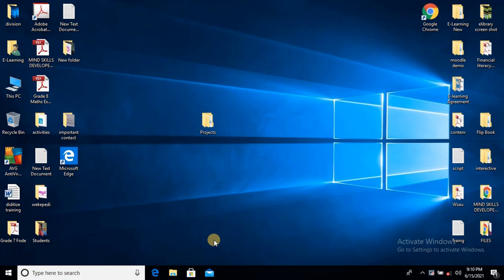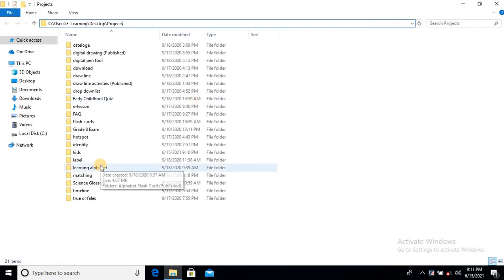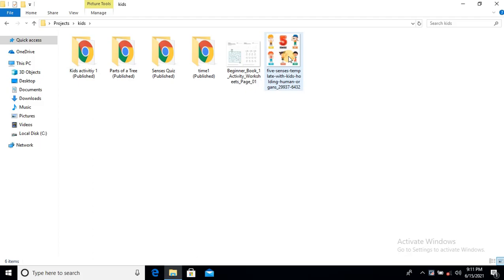In this project, it is all about the 5 senses. We want to get some content and create an engaging activity, or say a quiz, for our kids to take part in. It's in this project folder. As you can see, I'm opening the project folder. It's under the kids.